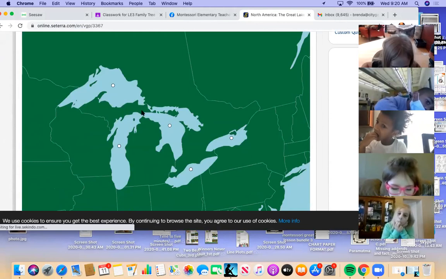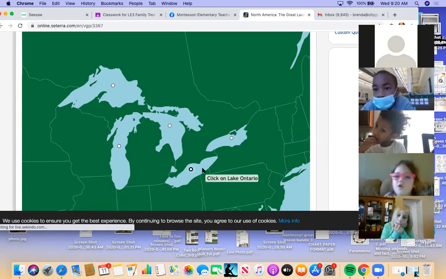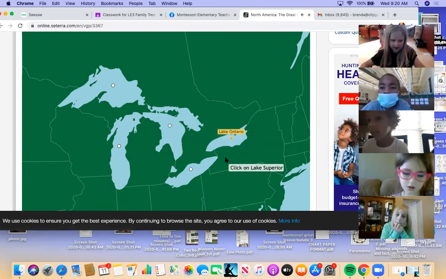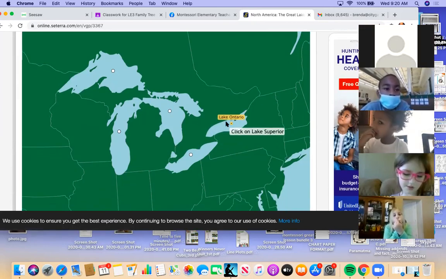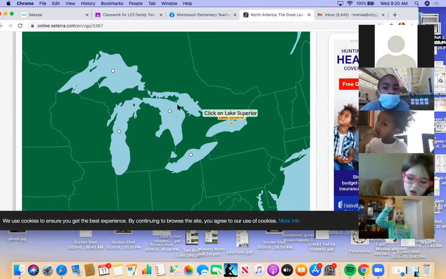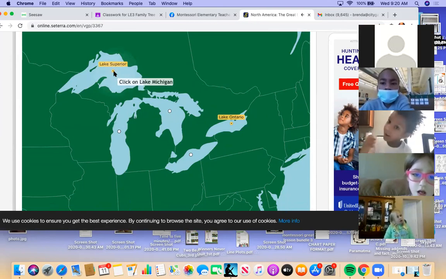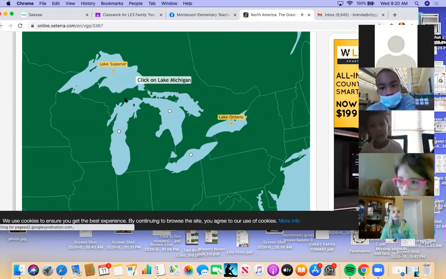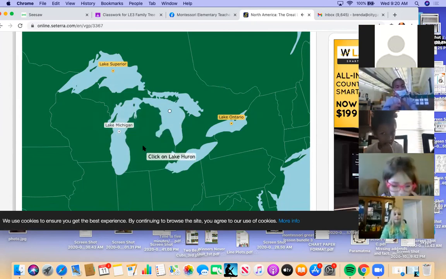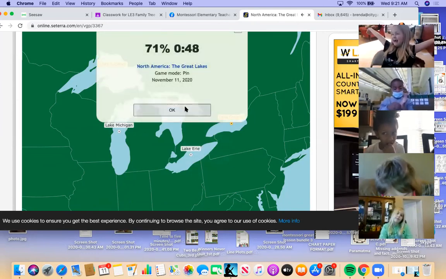Oh goodness. I don't know. Let's see. One of these is Erie. Is it this one? No, that one's the Erie. There's Lake Ontario. All right. So now it says click on Lake Superior. Which one looks like it's the largest? There it is. Now it says click on Lake Michigan. If you get it incorrect, it'll just move on, like Lake Huron and then Lake Erie. Ta-da! And it'll give you a score.